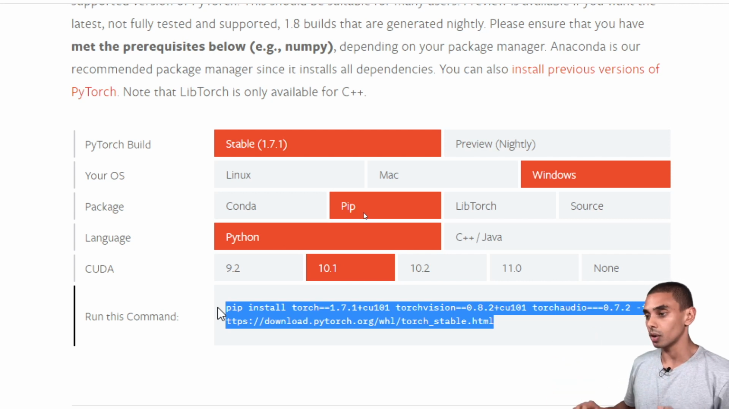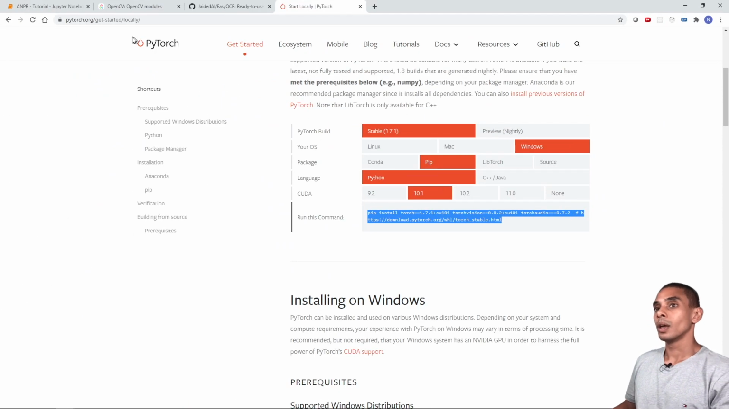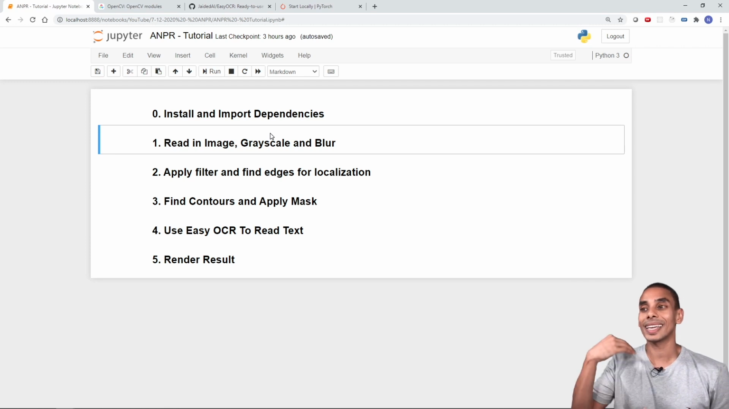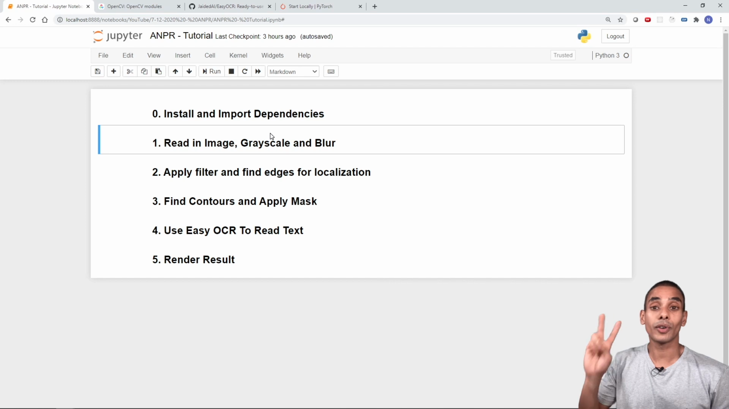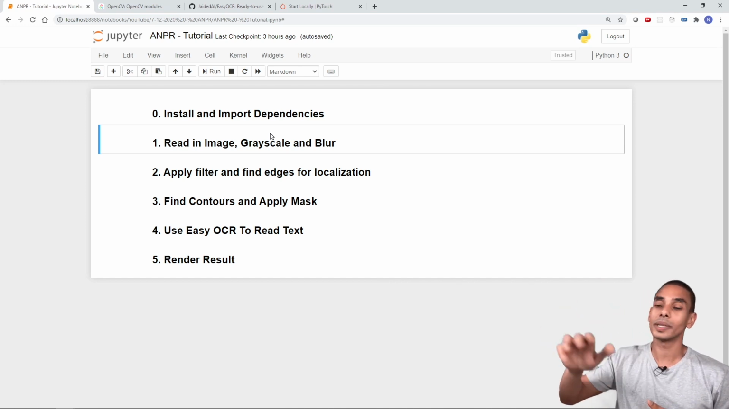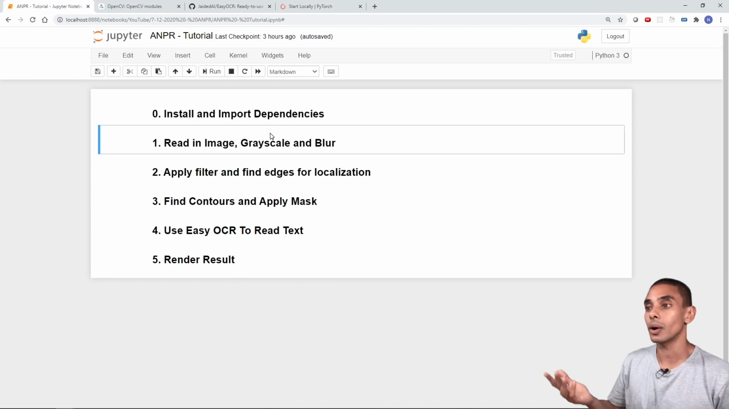Now, I've already got it installed, so we can skip through that step, but this is how you'd go about installing it if you're doing it for the first time. Perfect. So now if we head back to our Jupyter notebook, we're actually going to kick off and start installing and importing our dependencies. Now we've got 2 key dependencies that we're actually going to need. So aside from OpenCV, we're going to need EasyOCR and imutils. So let's go on ahead and install those.